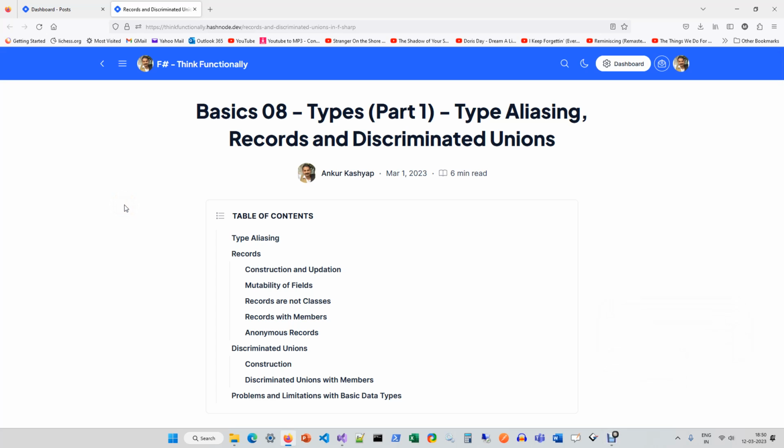Welcome back, everyone. This section is about types, the type system in F Sharp. Now, as a matter of fact, the type system in F Sharp is quite a comprehensive topic, an area which requires a number of discussions because it's quite horizontally spread. So what I'll do is I'll discuss this in at least three or maybe four, five parts.